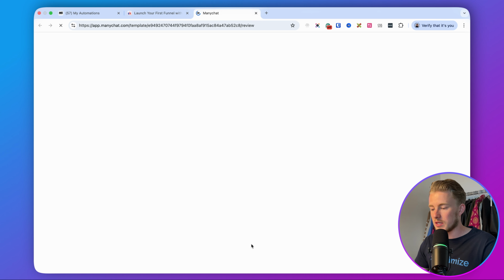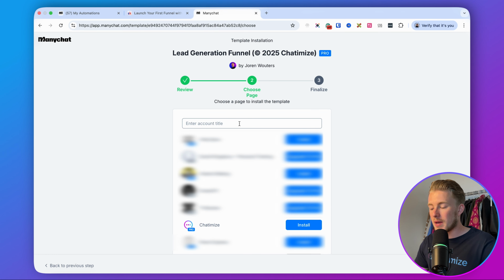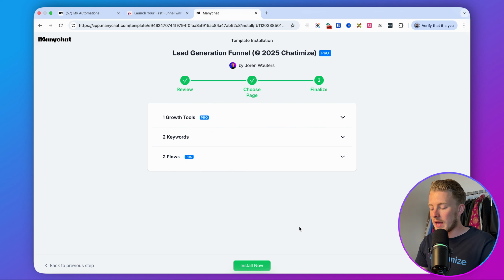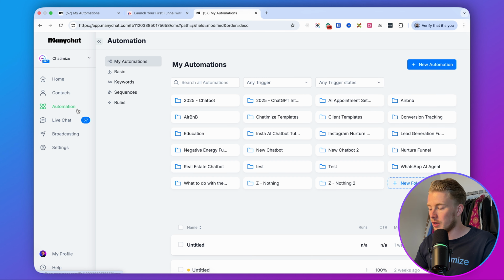So when you click on this, then you can click here on install, choose the page you want to install this for. So I have a lot of pages, you just probably have one, but I will just go with Chatamize and then click on install now. So now the template is installed in my Manychat account.